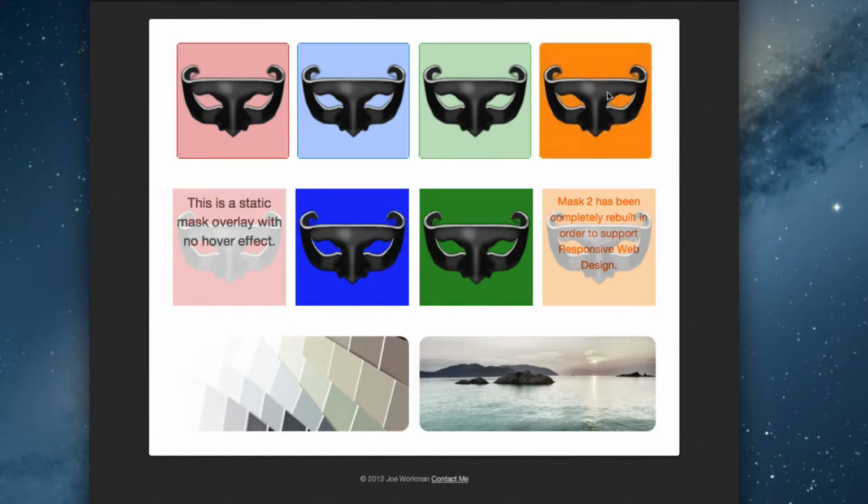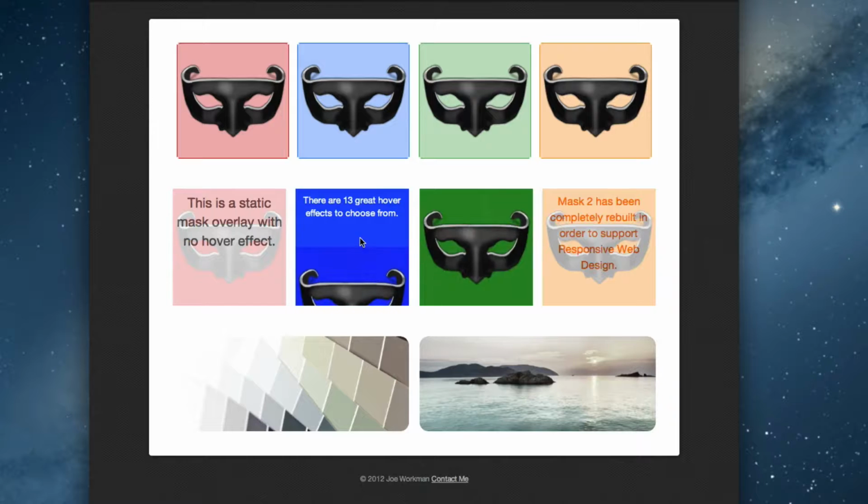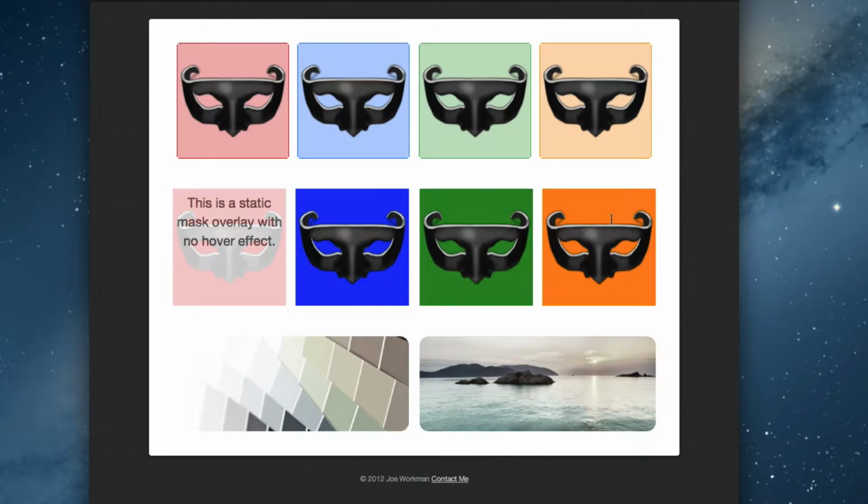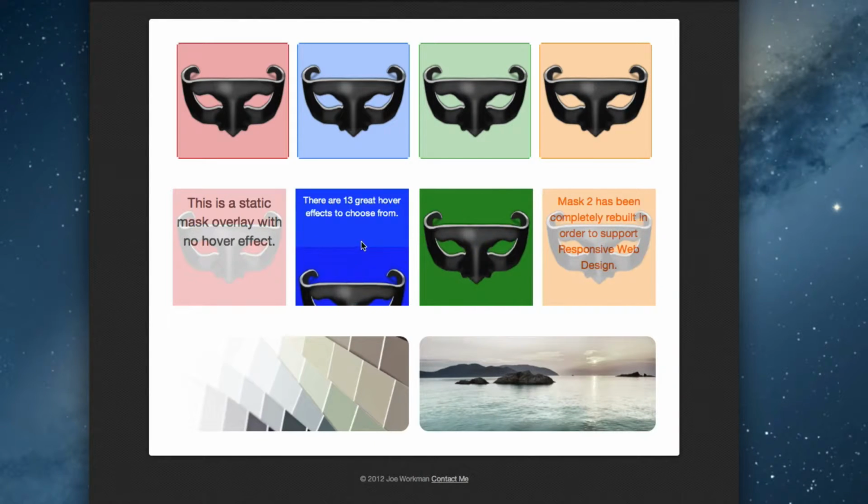As we look at this top row, you'll notice as we hover over, we have a very simple yet elegant fading effect. We can see some of the other similar animations. However, instead of a fade, we actually have the top cover or the mask unveiling content beneath it. Or in the instance of this far left, we have a static mask with no hover effect.